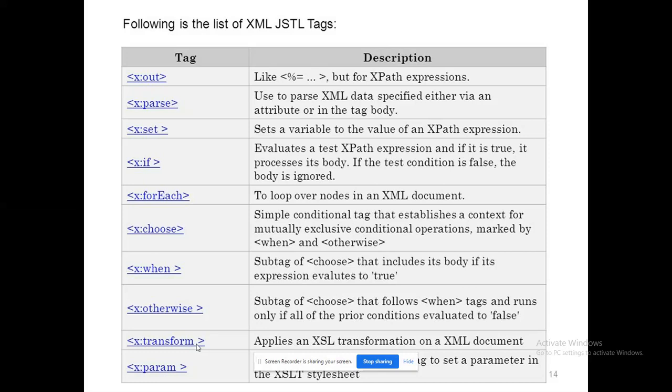Transform, param. Transform is something that we have already seen in XSLT, right? The same code only. X colon transform param is ready to get the parameter from the page. These are all XML related JSTL tags. That is the reason why the tags are prefixed with X colon.